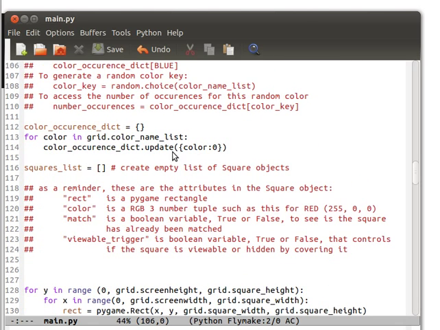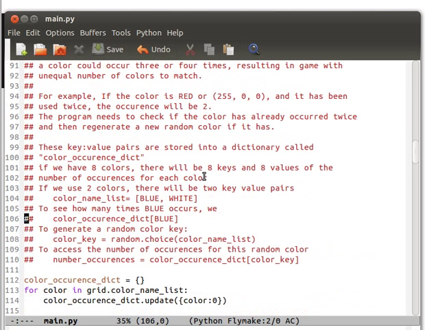Okay, this is the key section here. It's the color occurrence. This was actually pretty difficult. You want to track to see how many times the color has occurred, whether it's 0, 1, or 2 times. And the reason for that is we want to avoid a situation where the color occurs more than 2 times.